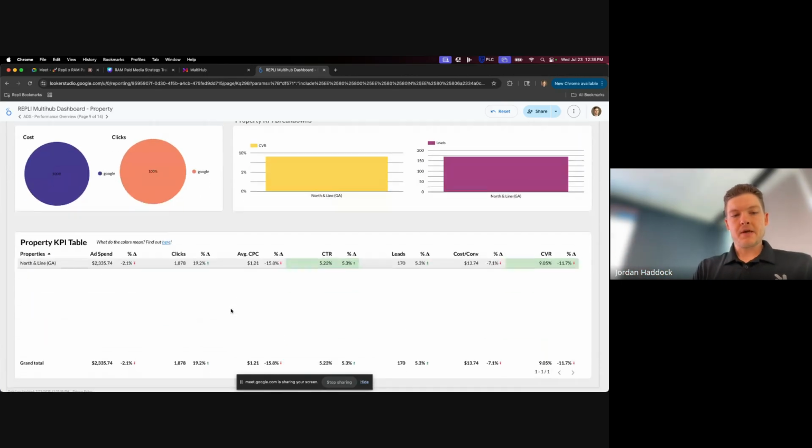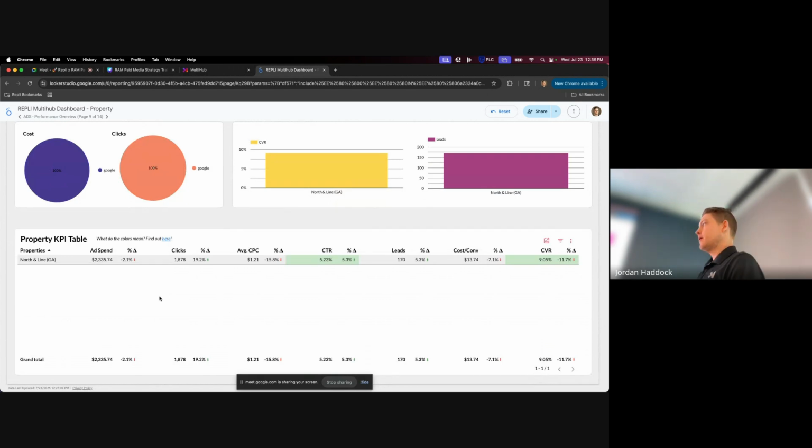And then the property KPI table below that goes through the same metrics that you saw above, but it just lists it in a table format. You can see the trend next to each metric. Again, it's comparing the previous time frame to what we have selected. If we have a 30-day time frame selected, it's going to compare it to the previous 30 days. You can see ad spend, clicks, average cost per click, click-through rate, leads, cost per conversion, and then conversion rate as well. Since click-through rate and cost per conversion rate are meeting KPIs, they're highlighted in green as well.